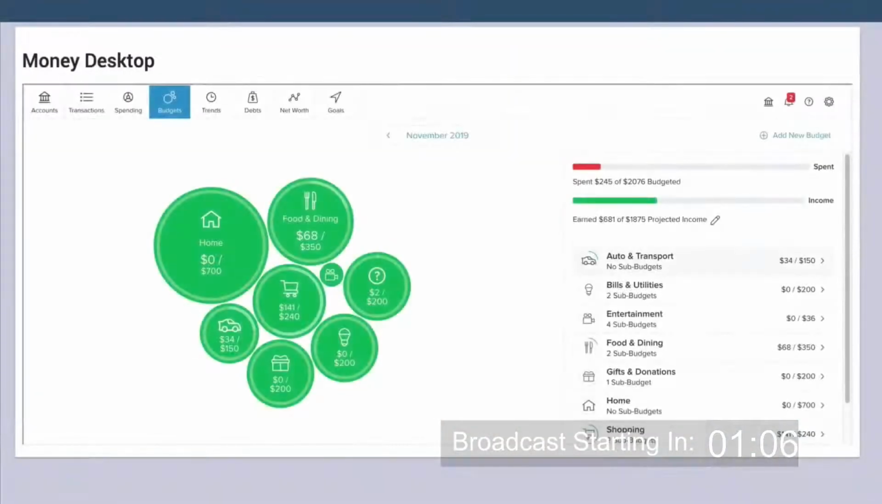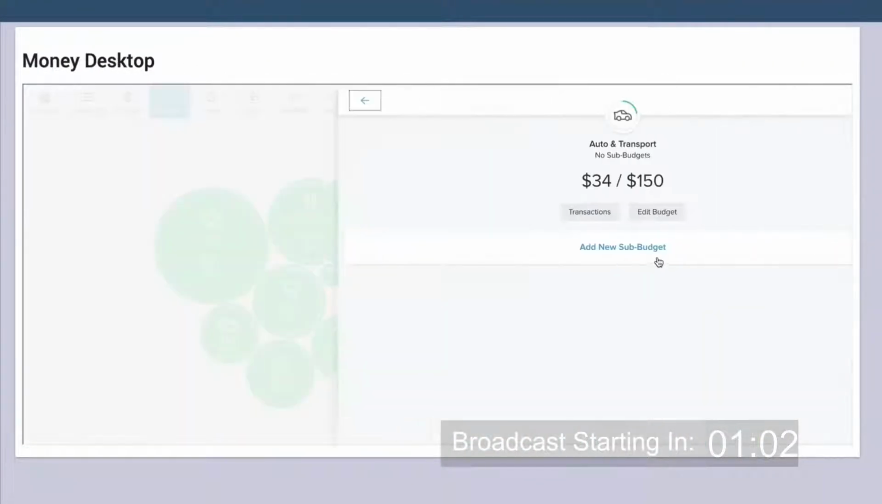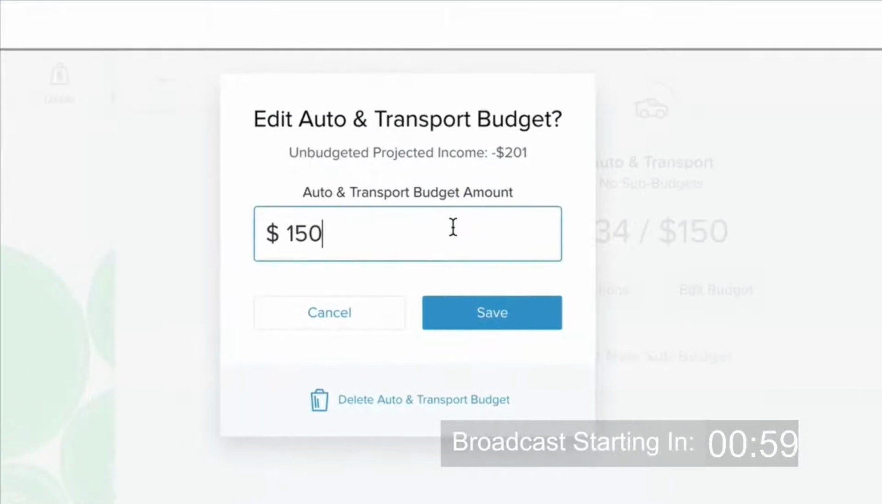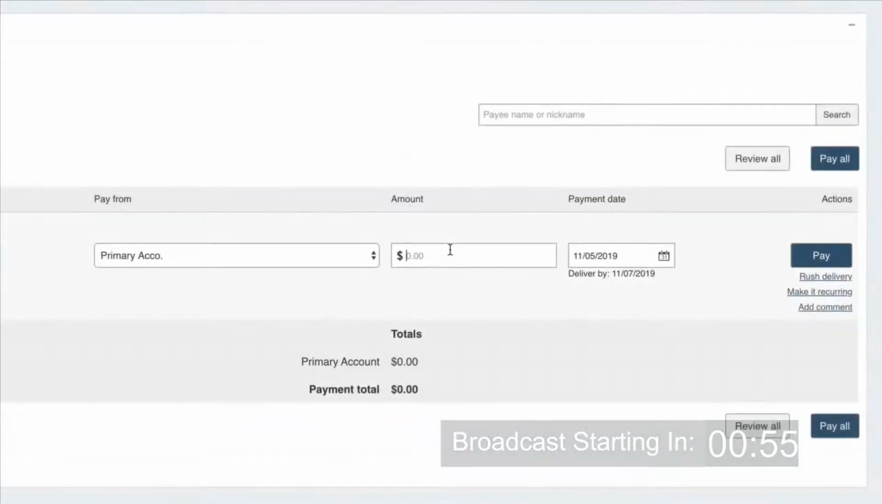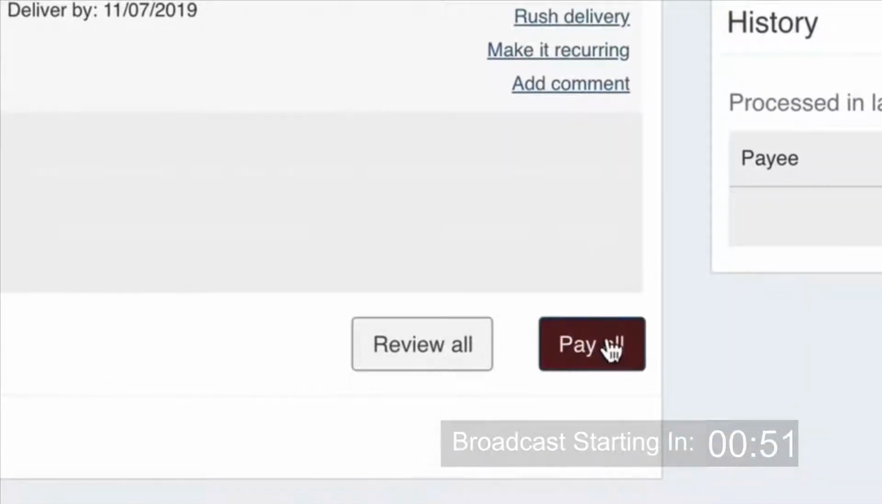Money Desktop is our free budgeting tool that connects directly with your accounts and offers an easy-to-use interface. Select the desired categories and amounts, and Money Desktop will calculate your budget. With our Bill Pay feature, you can automatically transfer money from a selected account or another financial institution to pay your bills.